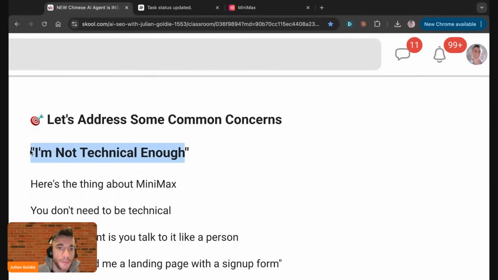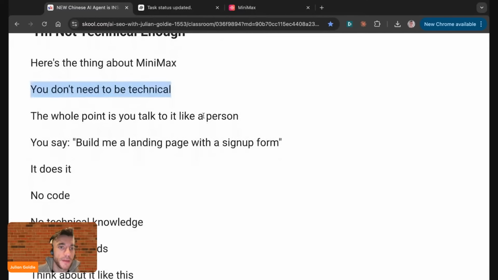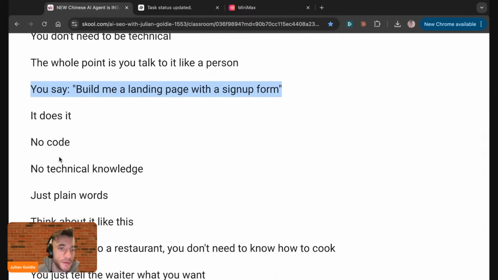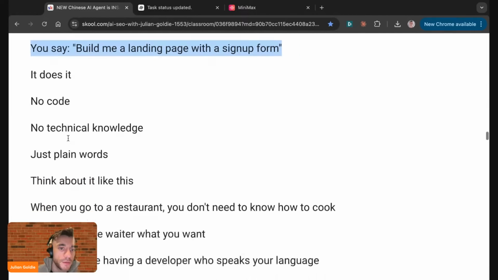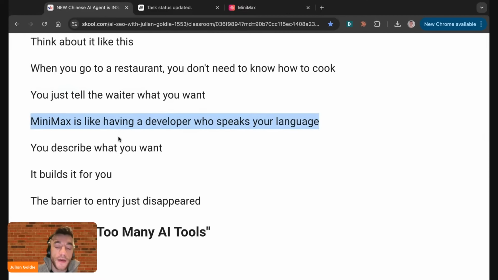Some people say, well, I'm not technical enough. But the thing about Minimax is you don't need to be technical. The whole point is you talk to it like a person. So you say, build me a landing page with a sign up form. It does it, no code, no technical knowledge, just plain English. Think about it like this: when you go to a restaurant, you don't need to know how to cook. You just tell the waiter what you want. Minimax is the same. It's like having a developer who speaks your language. So you just describe what you want, it builds it for you, and the barrier to entry just disappeared.